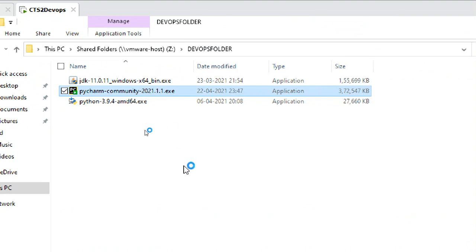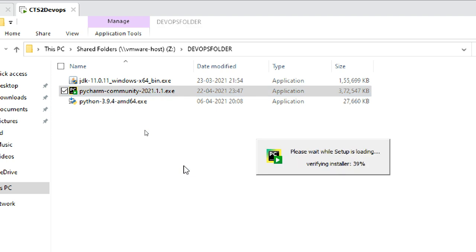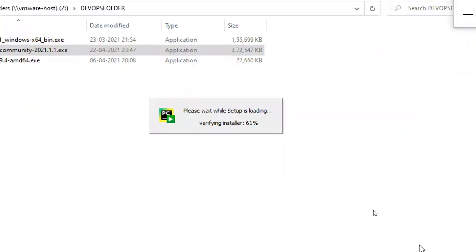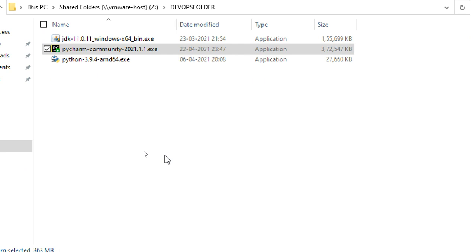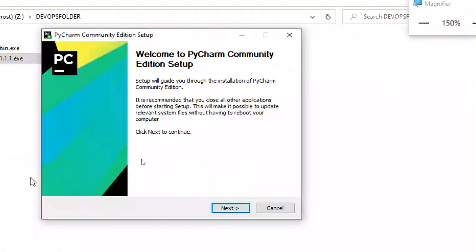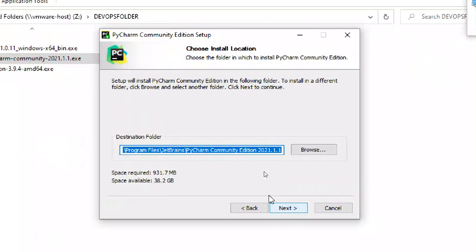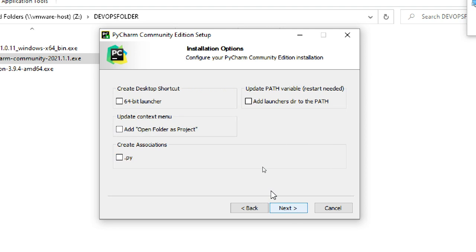I will show you how to download and install Eclipse or NetBeans, whichever one you want. Okay, click on yes. Next, community edition. It is installing in C Program Files only. Select all the things.